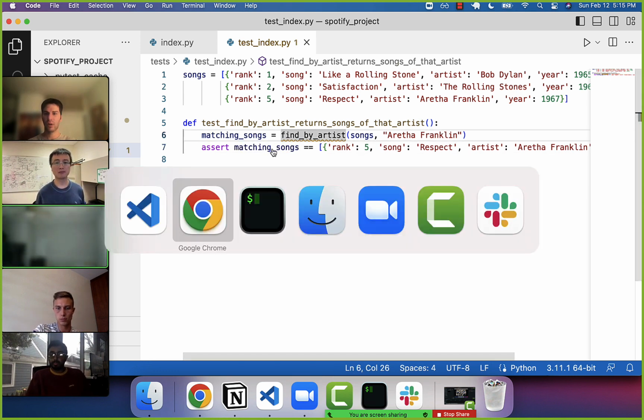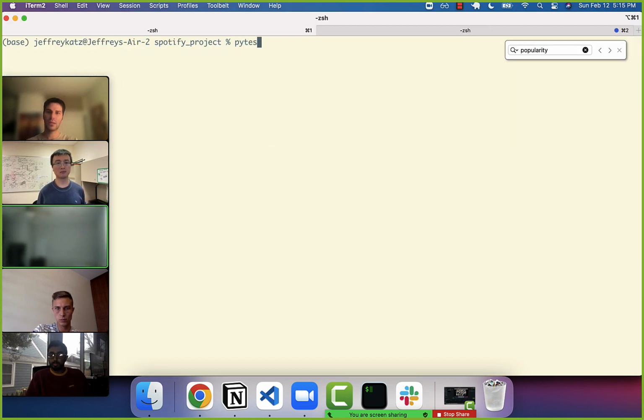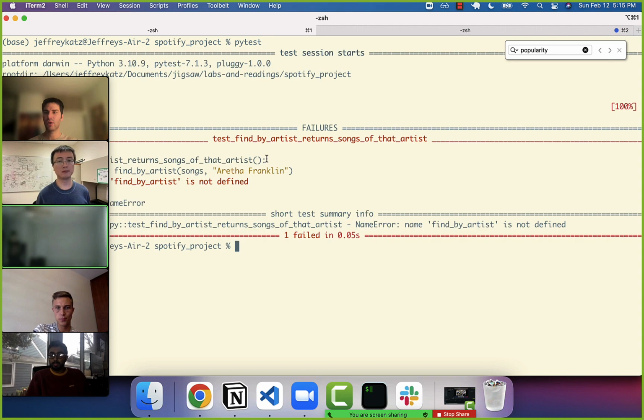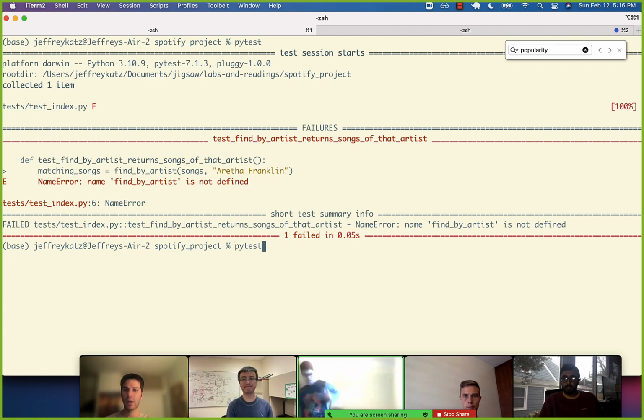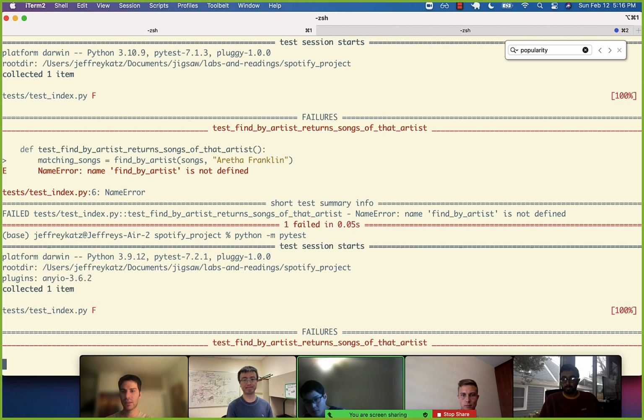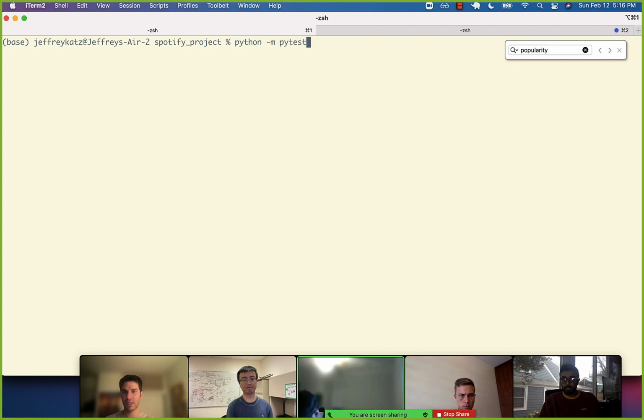And now let's run pytest. You can just run pytest, right? And it will look for a folder called tests, and then look for a file called test_index.py. Like I said, if this doesn't work, try python -m pytest. You see that still gives me the same output.